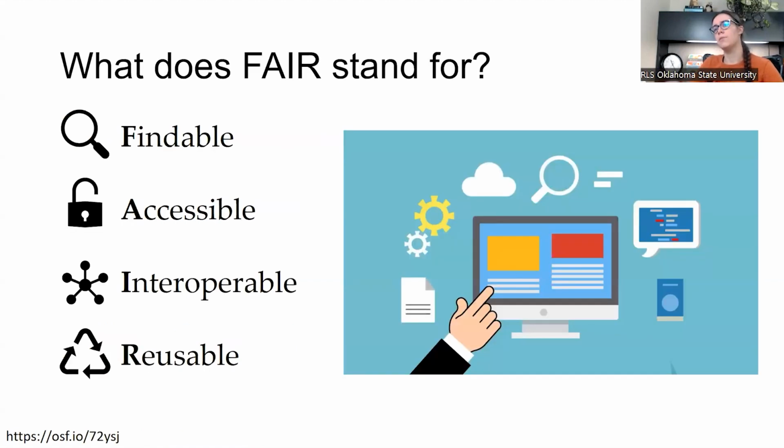All right, so for those who aren't familiar, FAIR itself is an acronym that stands for Findable, Accessible, Interoperable, and Reusable. And so these are principles that we want to apply to our research data to make it more open and available and usable by our fellow researchers.